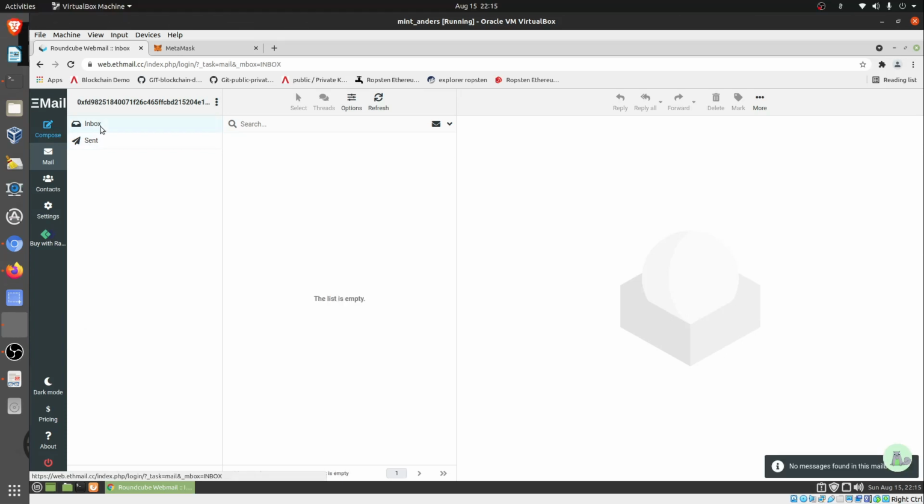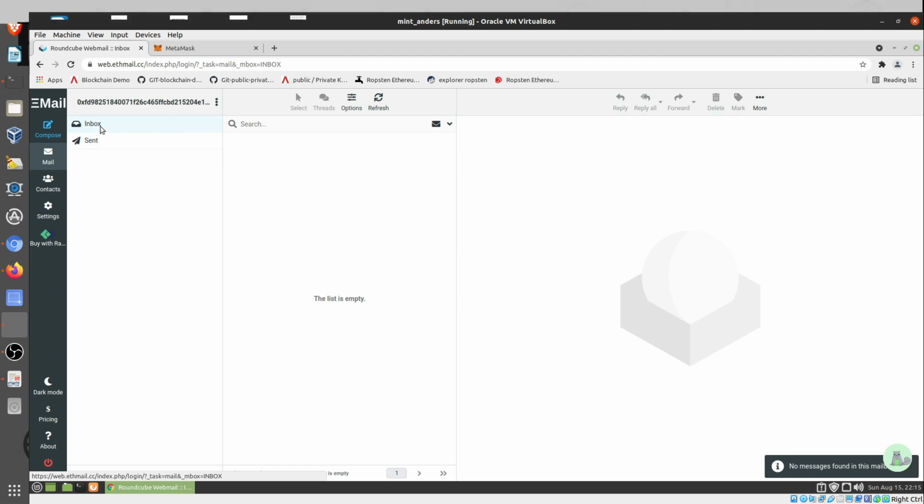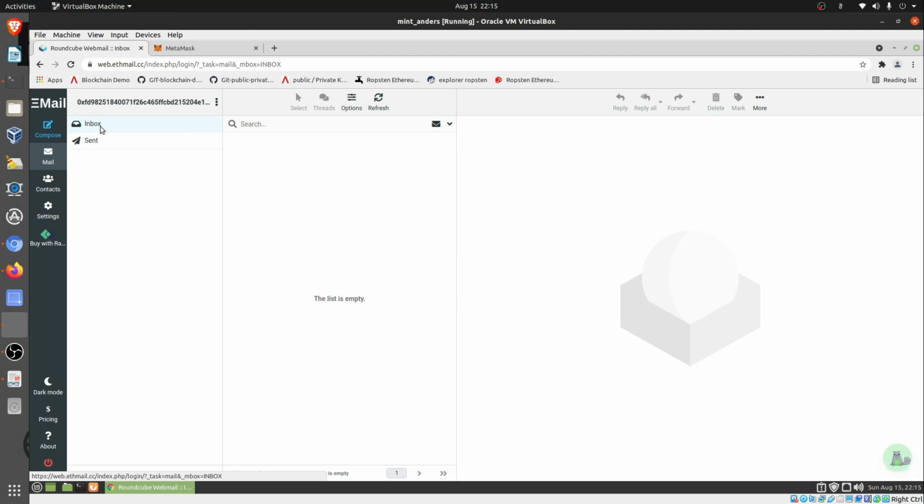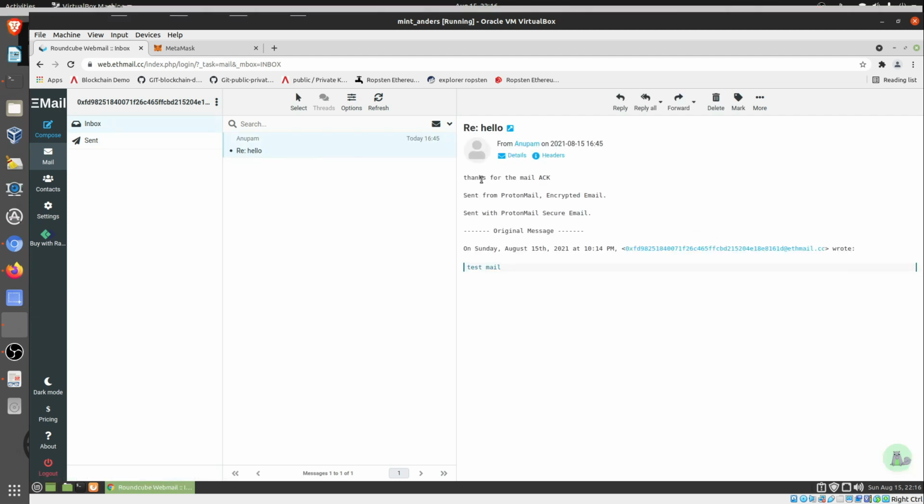Now there is nothing decentralized about this email. While we are using the terminology of MetaMask, wallet, Ethereum address, there is nothing decentralized about this email. The Ethereum address is just an identity. Otherwise, it is just a third-party thing. ethmail.cc is the third party which will be storing all our messages, whatever we send, just like Gmail or Yahoo. So awaiting still. Yeah, now it has come, Anupam, and I get it here: Thanks for the email. Acknowledge.